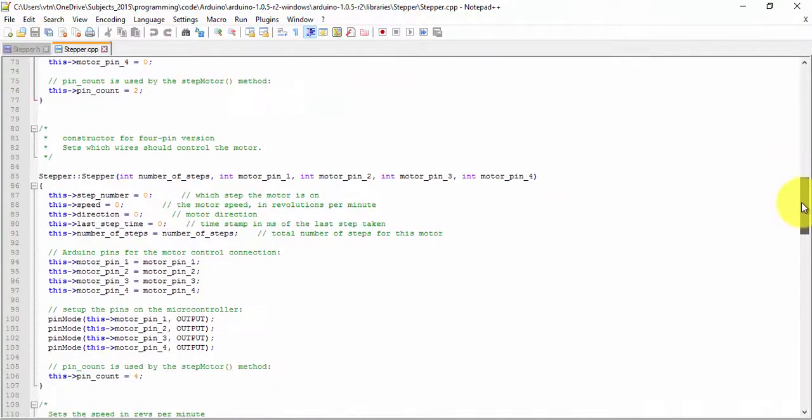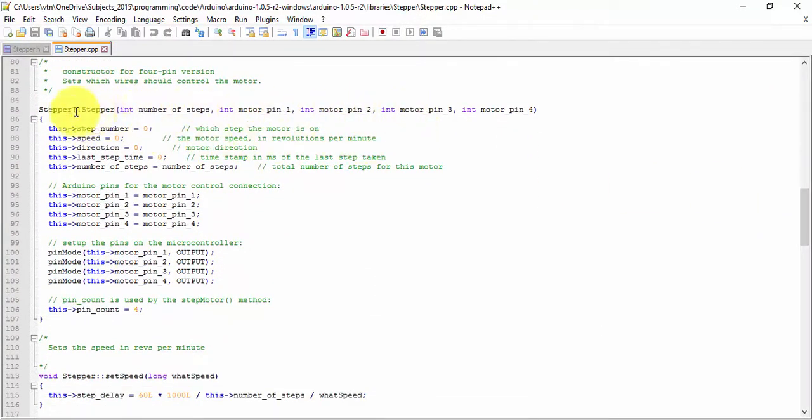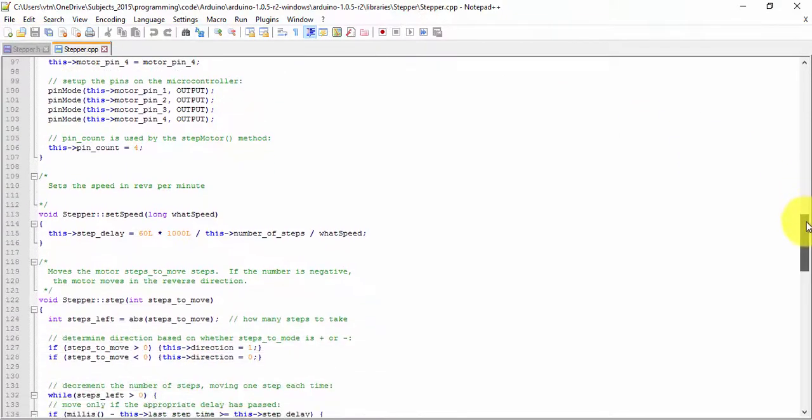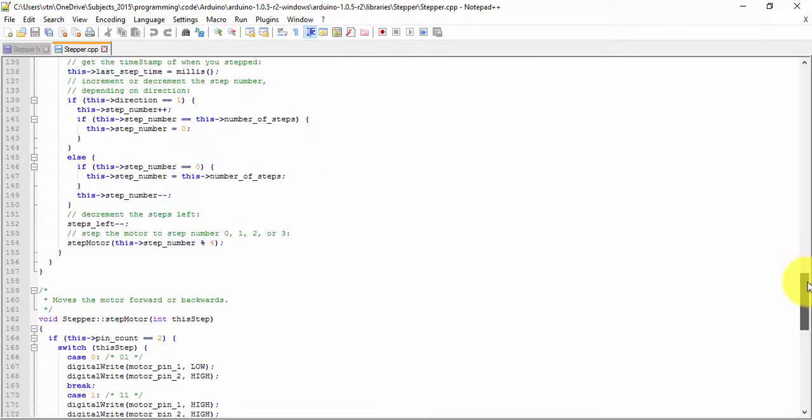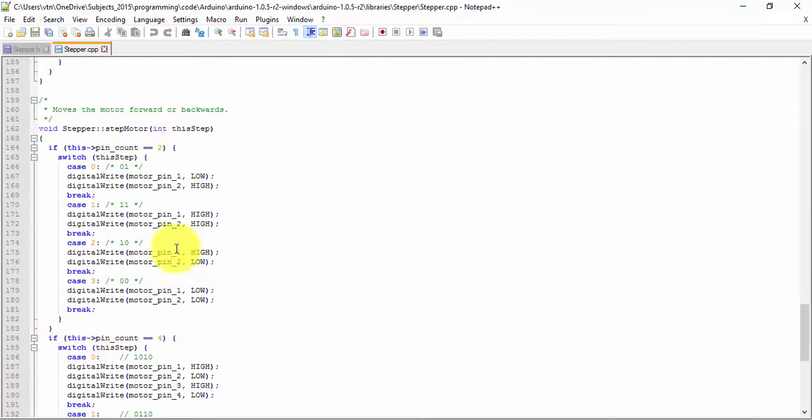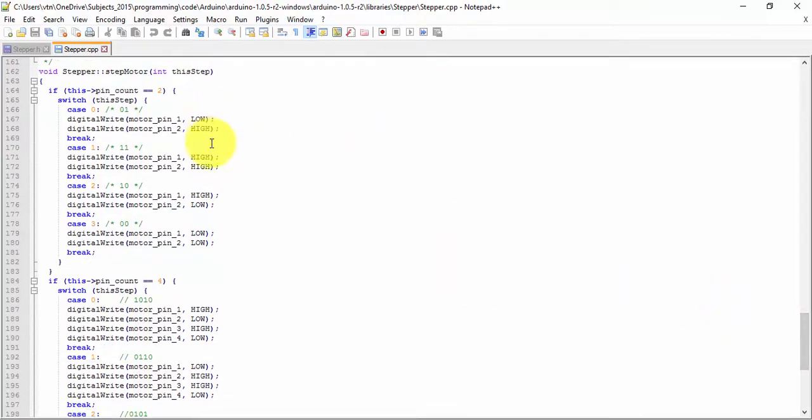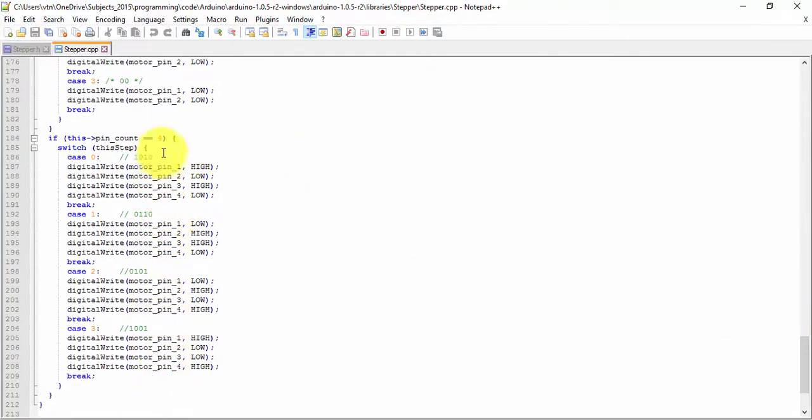And then underneath that we've got the scope resolution operator to define the function for the four wire setup. This one takes five arguments, number of steps plus the four pins. Then underneath that we've got the other functions defined, and here is where we've got the switch statements that will give us the sequence for the outputs on those pins. This one is for the two wire setup, the sequence for each of those pins, and then underneath there we've got the four wire version.